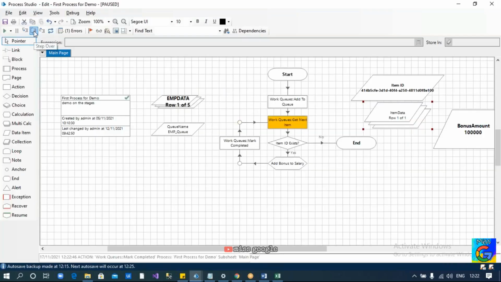No more pending records in the queue. Now you execute Get Next Item. See what is going to happen when you execute Get Next Item. Your item ID and item data are empty because there are no more records. So what happened? We came to the end.